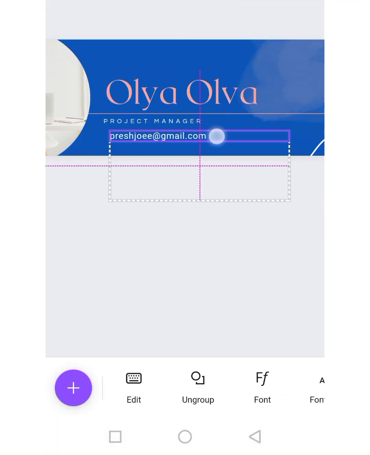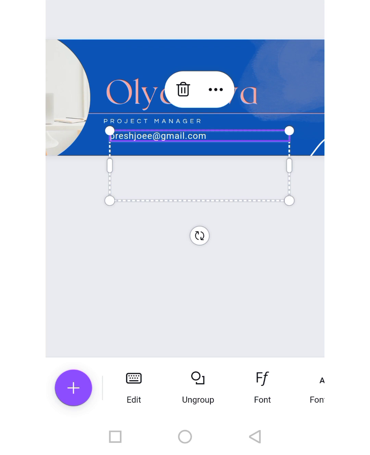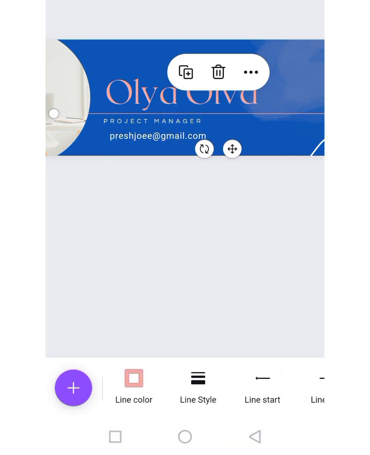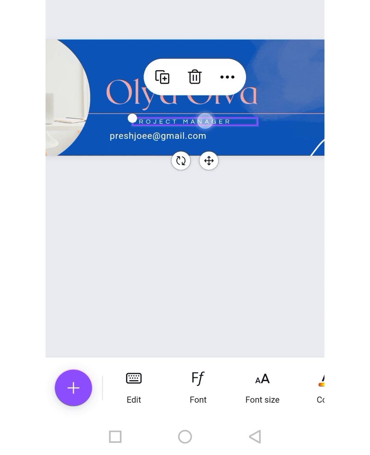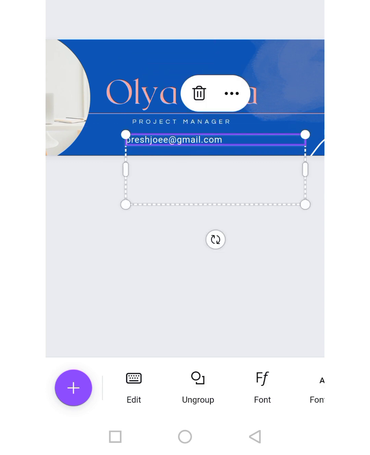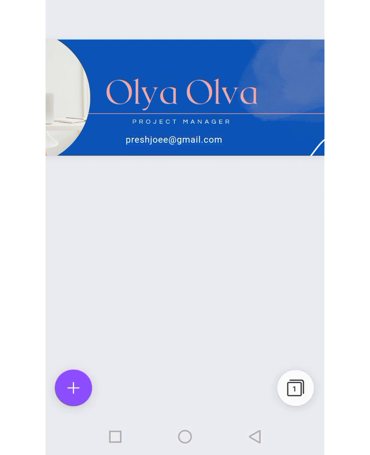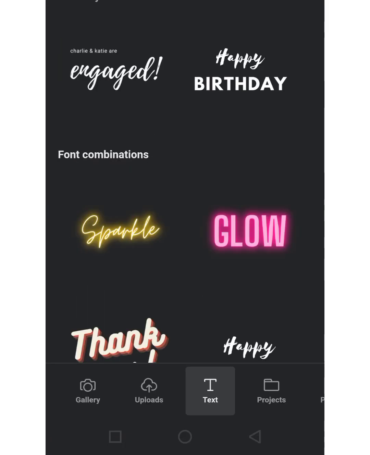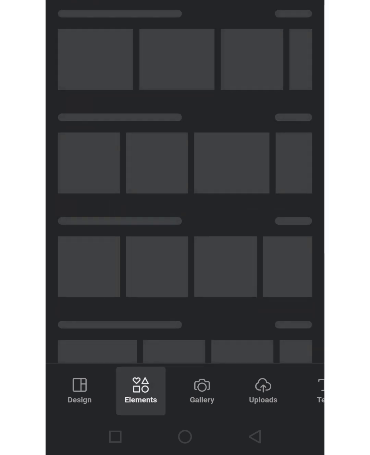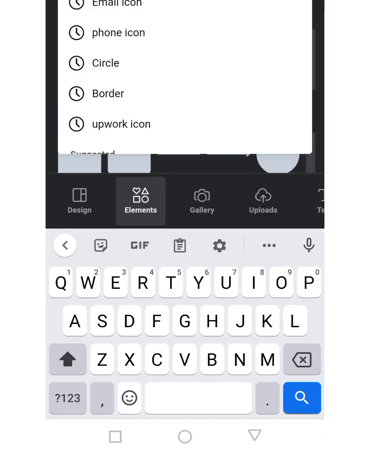You can see. Then you just move this to where you want it to be. Yeah, project manager. Then this can be here. Ungroup this, and yeah. So you see. The next thing to do, this video is getting long, I'm sorry. So since you want to add a mail icon to show that this is your Gmail, you come to that same plus sign below your app and you click on elements. You go to the search bar and type email icon.